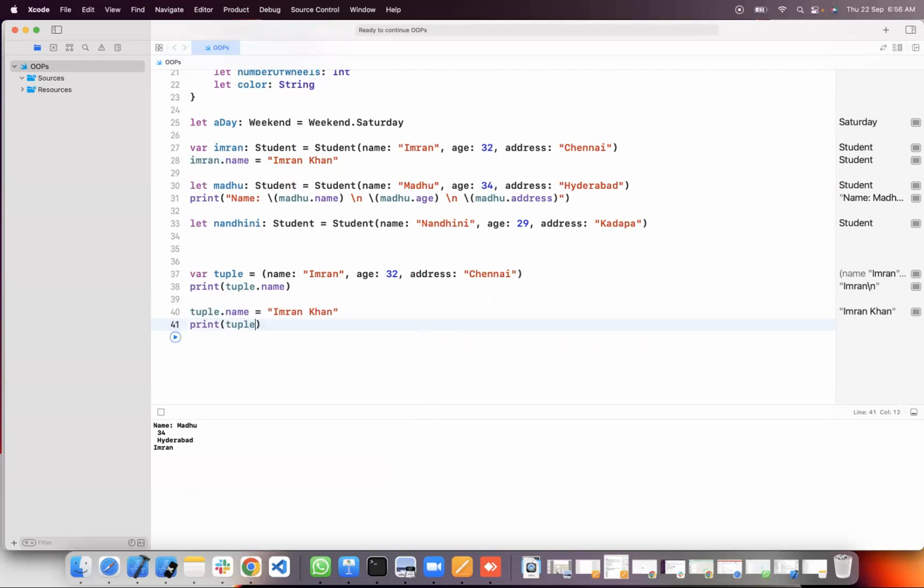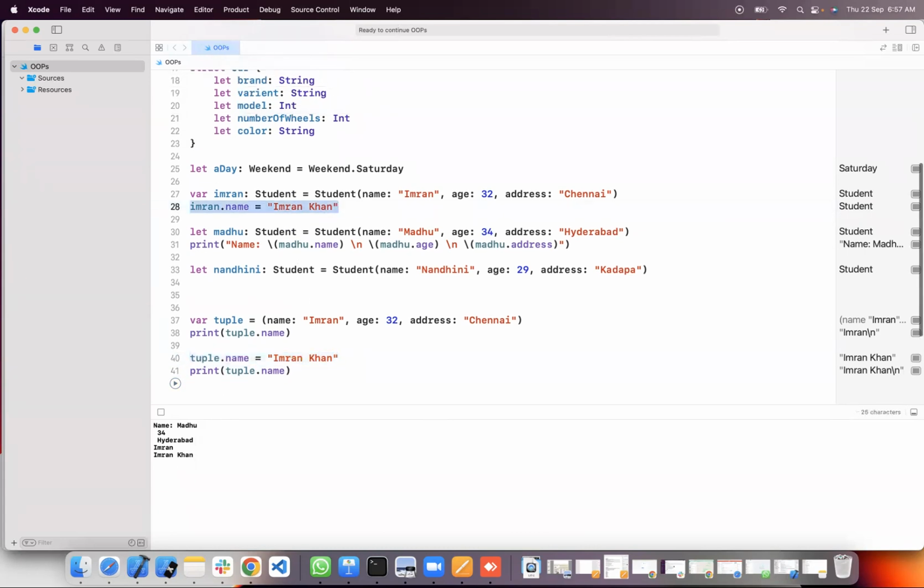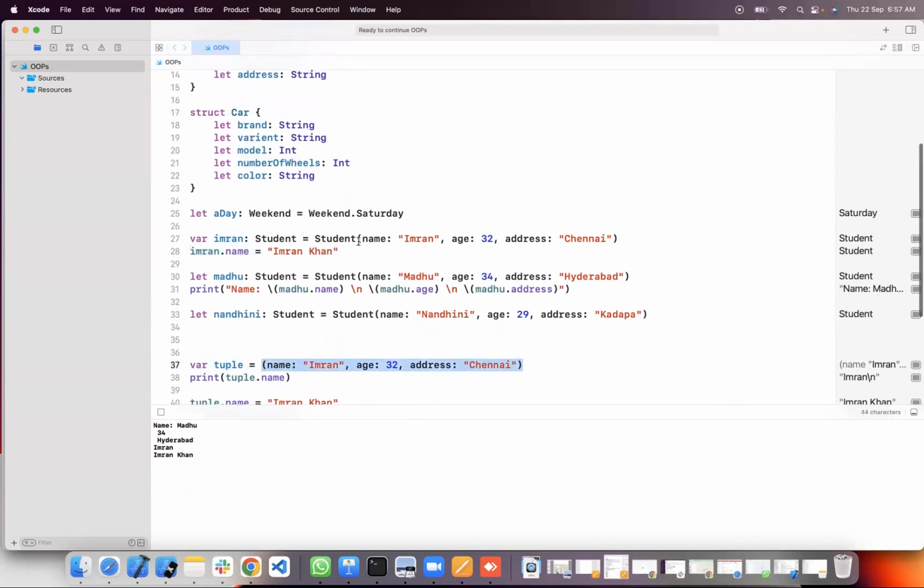And tuple dot name. Let me try to print that. Yeah, even here we are able to set the value, similar to structure. Then what is the difference? These two are almost similar. Basically, there is no data type here. We are grouping multiple values together. Here also we are grouping multiple values together by using structure.